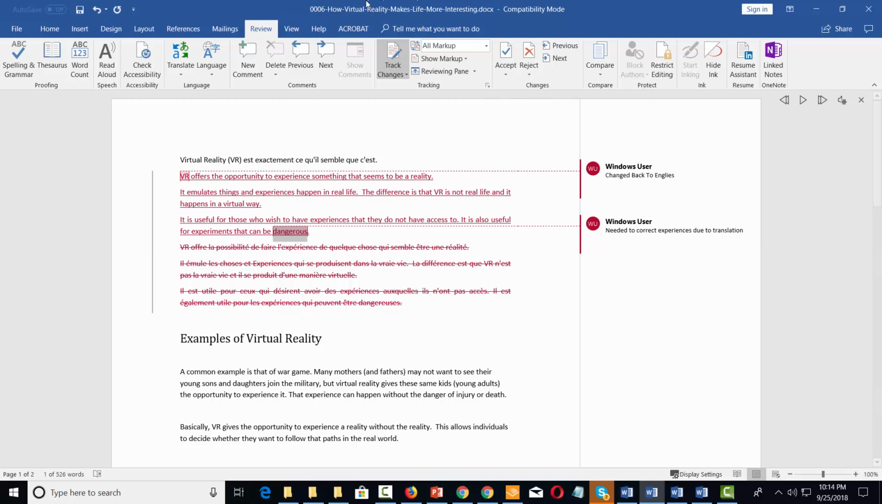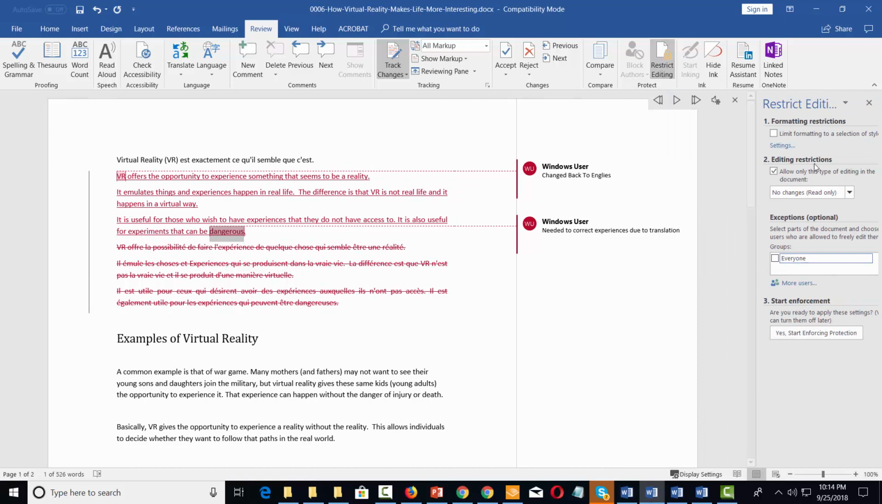We can also restrict the kind of editing that individuals will be able to make, and we can do that in this panel. So for example, we can add in formatting restrictions, we can add in editing restrictions, and we can add in the individuals that are going to be able to edit the document. Once we do that, we can click Yes and start enforcing this protection in this area.